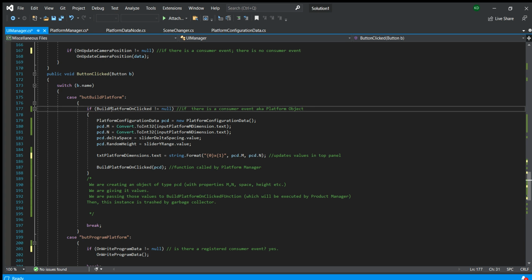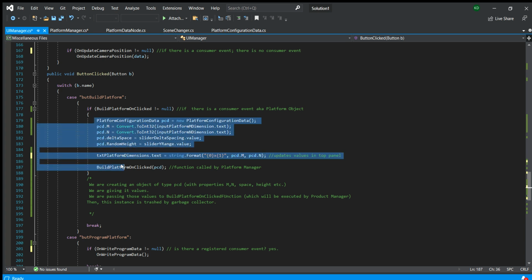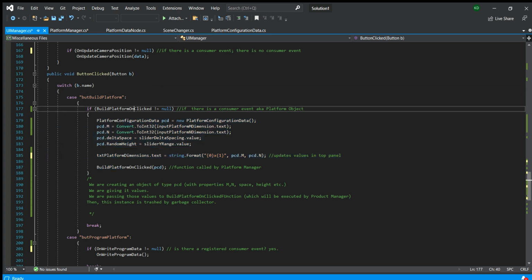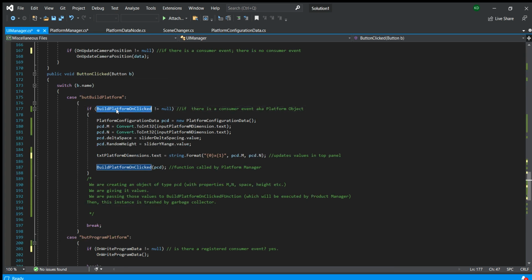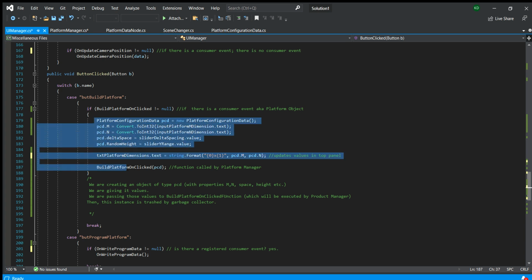Okay, so then this is another event, right? So this is basically saying, okay, if there's a consumer event that can handle this trigger, then we're going to execute the following instructions. Unfortunately, in one of these classes, I think it's the platform manager. Yeah, it should be the platform manager. In the platform manager, basically, if there's a consumer event that can handle it, then let's carry out these instructions.